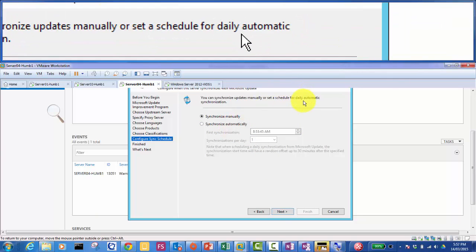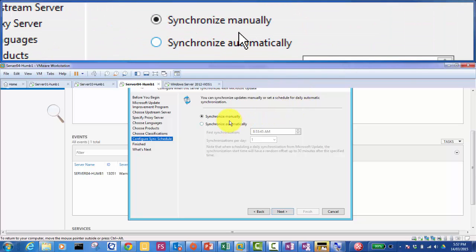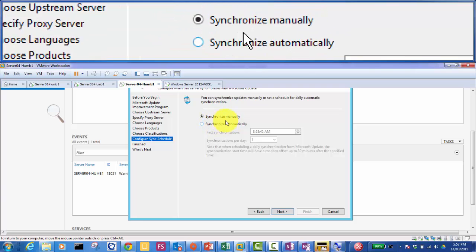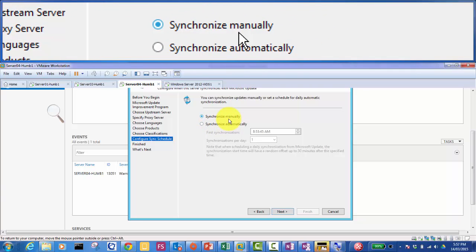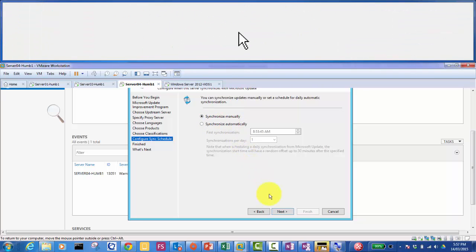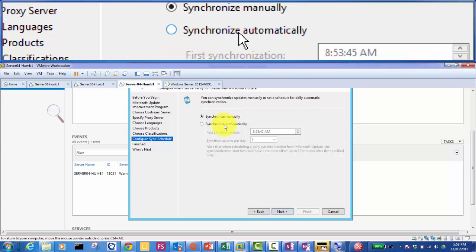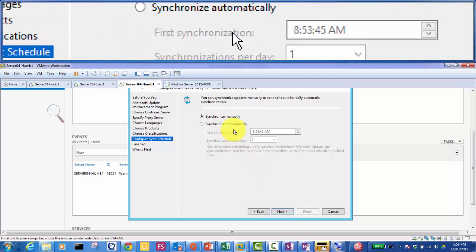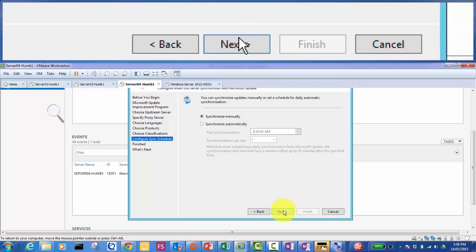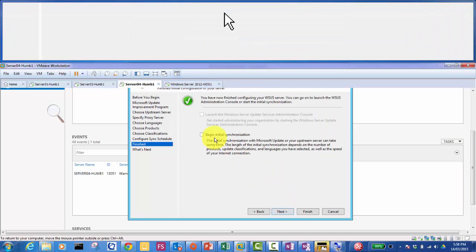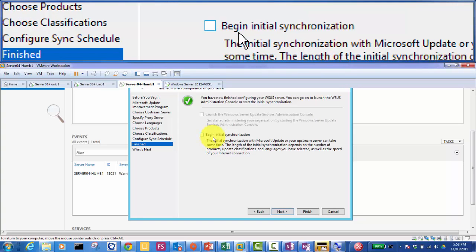It's going to synchronize daily at 1 o'clock at night, whenever you know that bandwidth is not consumed. So I'm just going to say synchronize now in the background while I configure my dashboard, right? So synchronize manually. Otherwise, I'll give it a time at 1 o'clock at night, or 12 o'clock, or 11 p.m. So right now manually, and then begin synchronization.